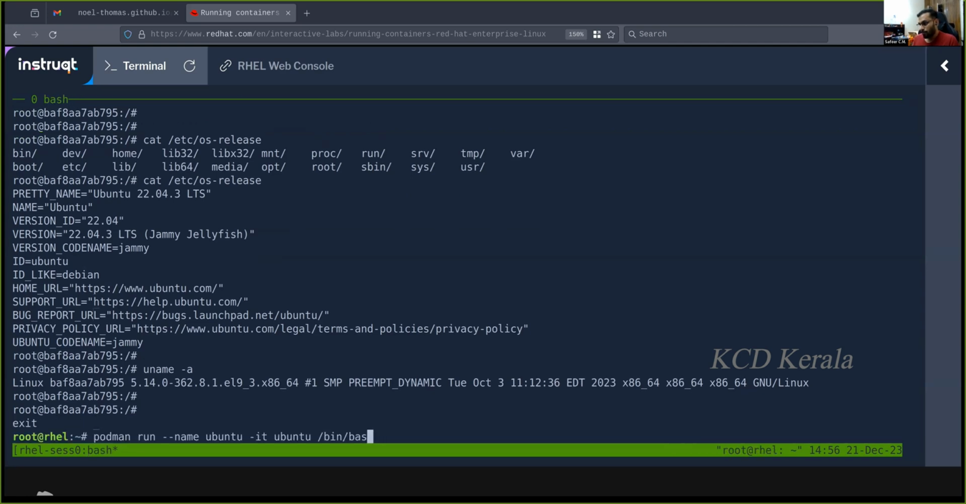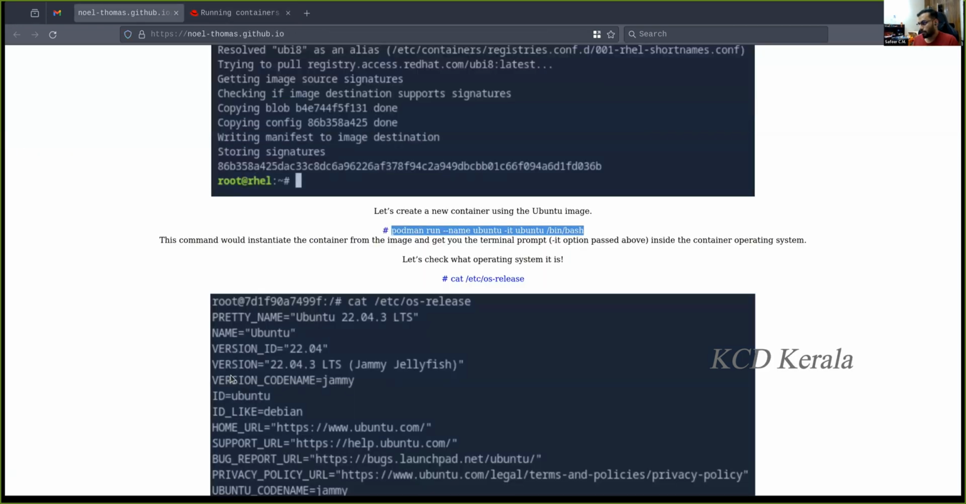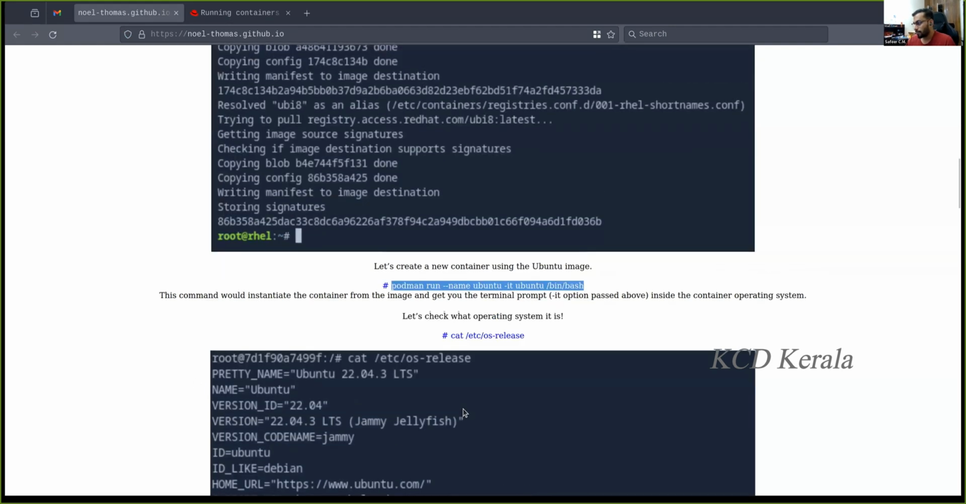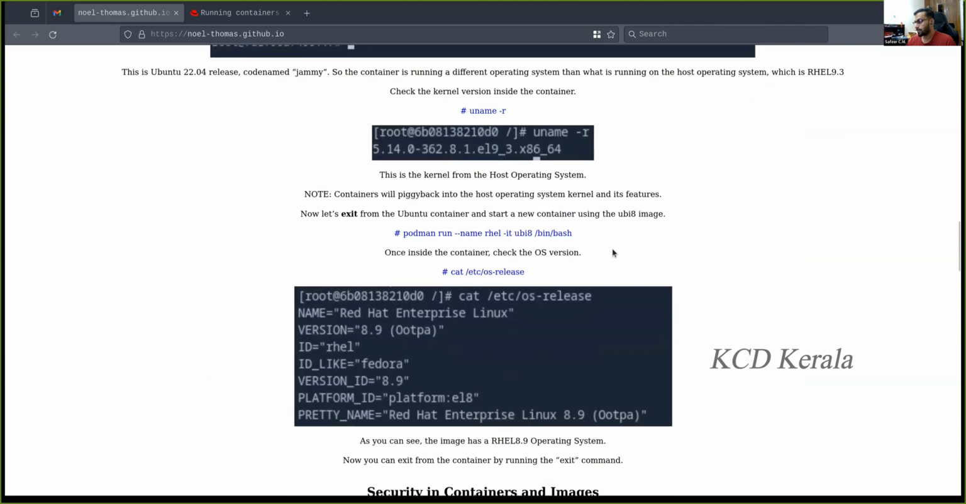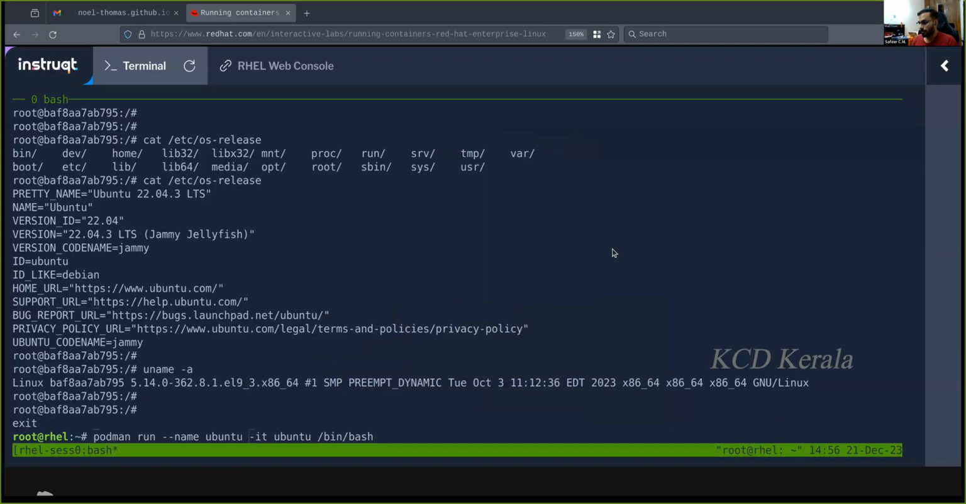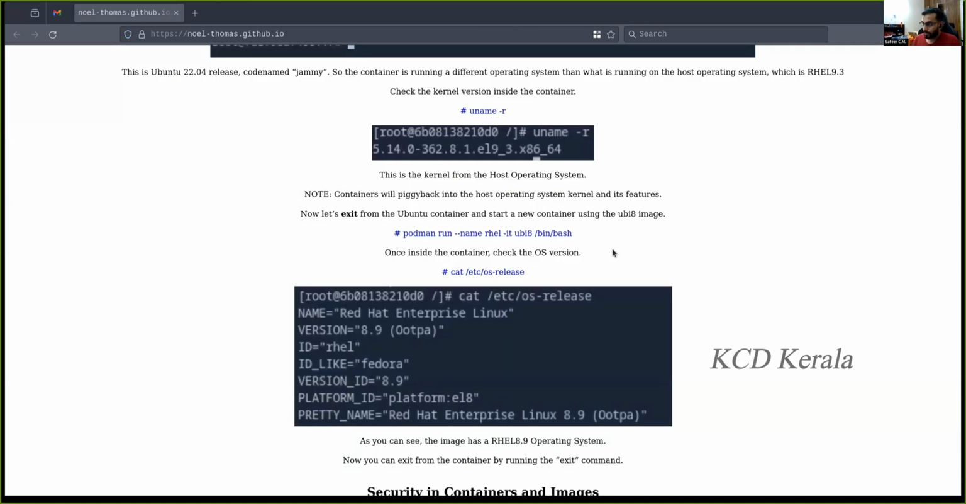Now we went for Ubuntu. Let us try to do the same thing for UBI as well. Again, if you follow through here, you will see that this is the same case. Now we are just going to run this one as well.